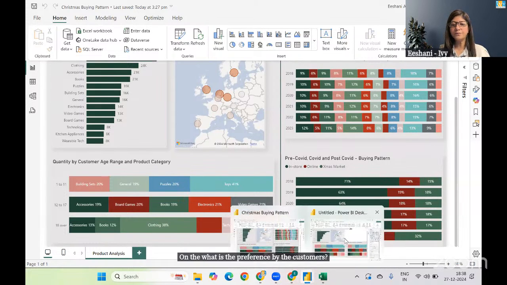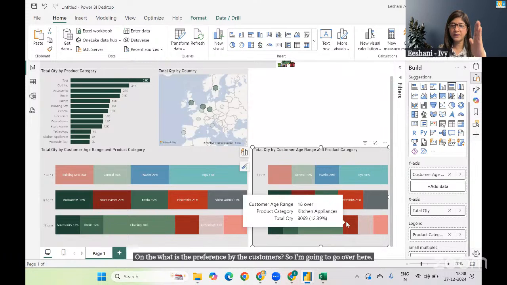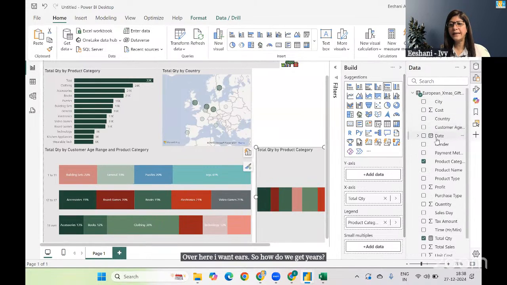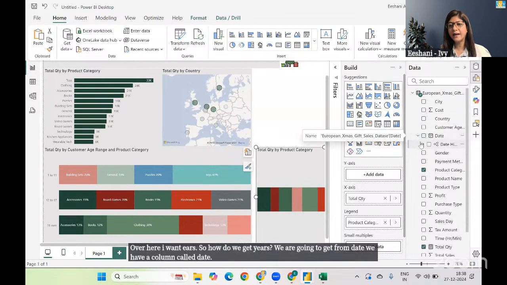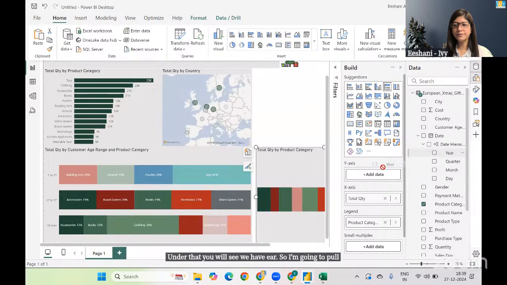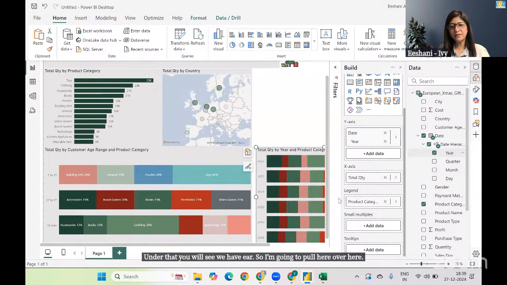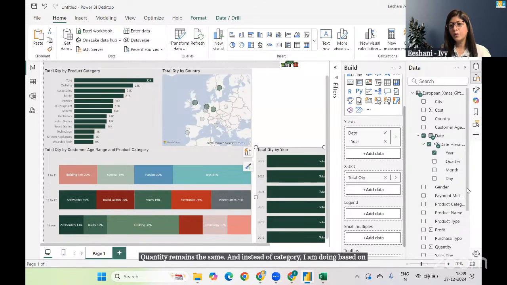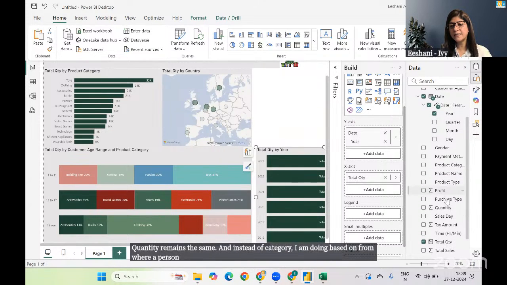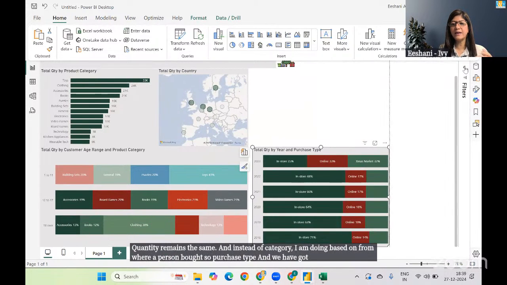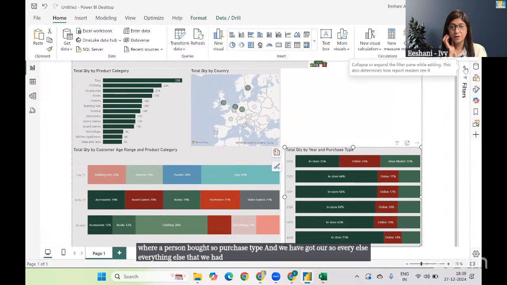So I'm going to go over here. Over here, I want years. So how do we get years? We are going to get it from date. We have a column called date. Under that, you will see we have year. So I'm going to pull year over here. Quantity remains the same. And instead of category, I am doing it based on where a person bought, so purchase type. And everything else that we had formatted remains there now. That's the reason I copy pasted it.